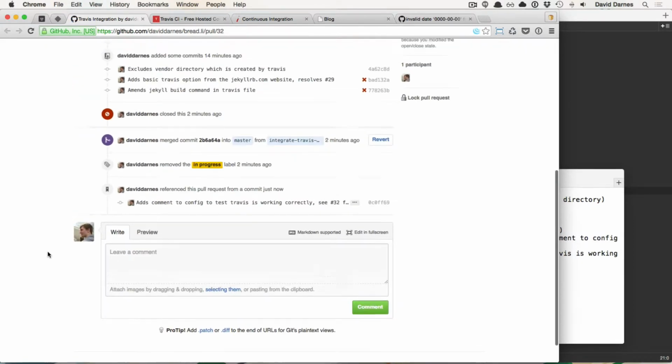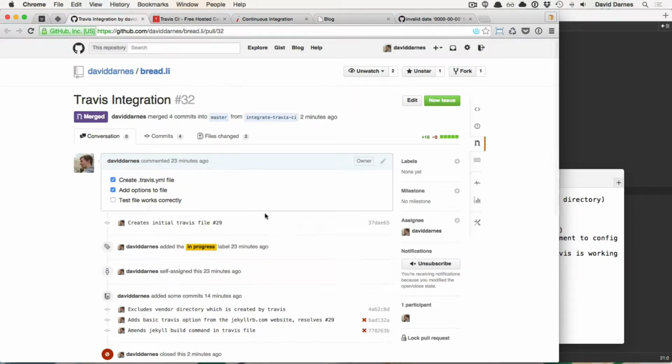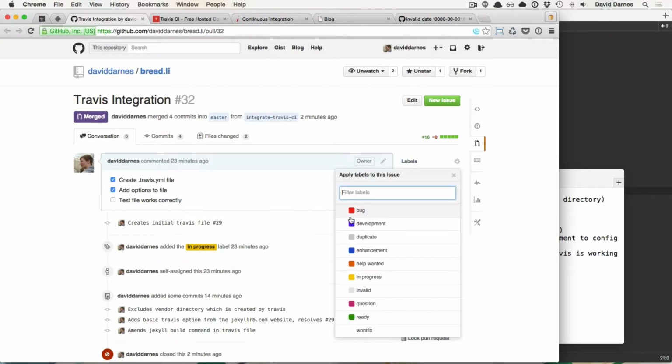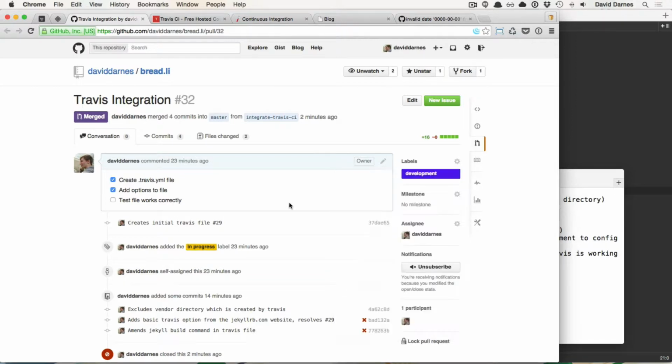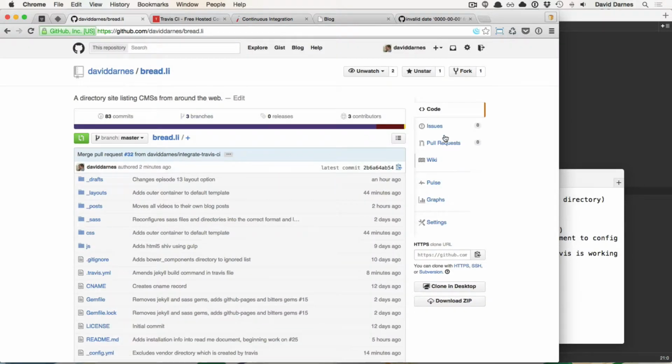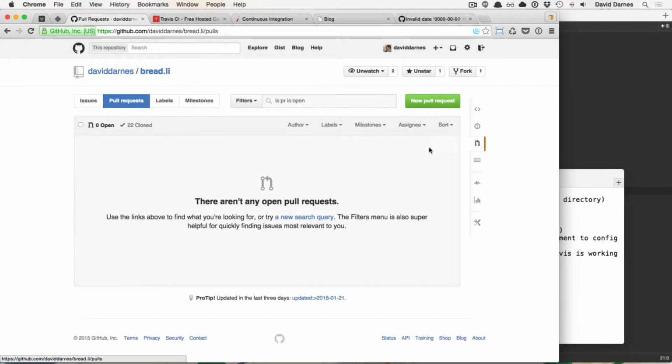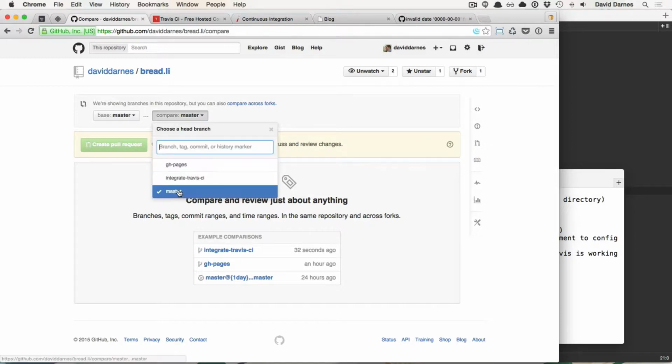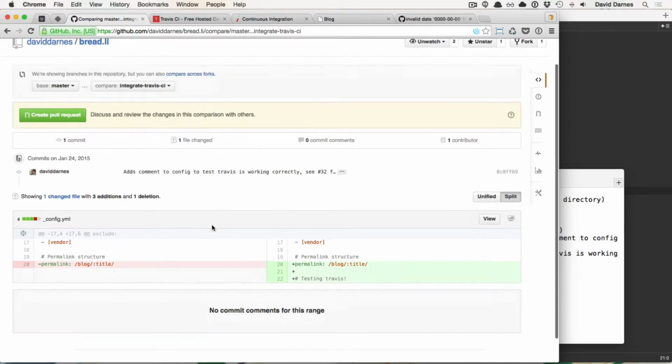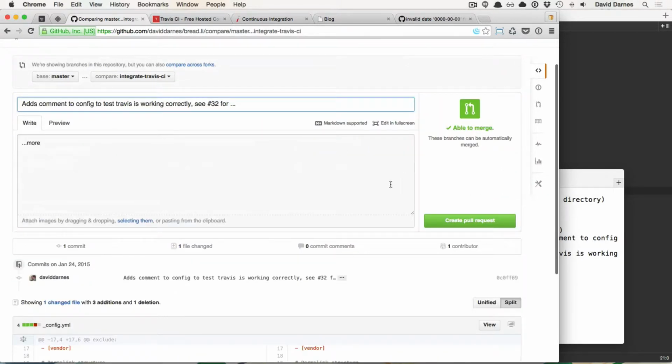So this hasn't reopened this. Nope. Why does this have no labels? I thought it would have a label. Development. Yeah. Maybe that's Waffle being clever. Let's create a pull request. New pull request, and we'll compare our Travis thing. So all we've done is that.